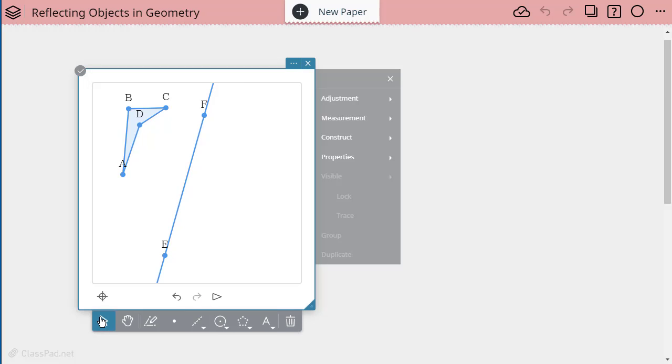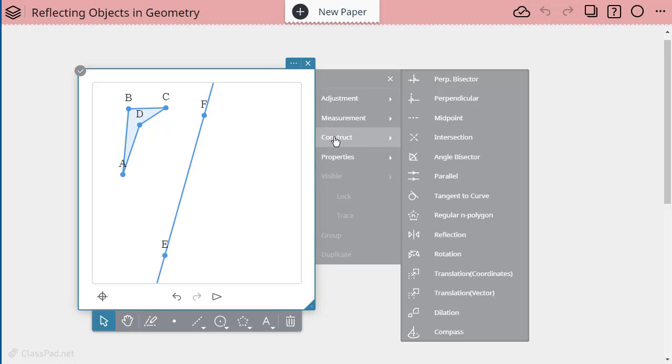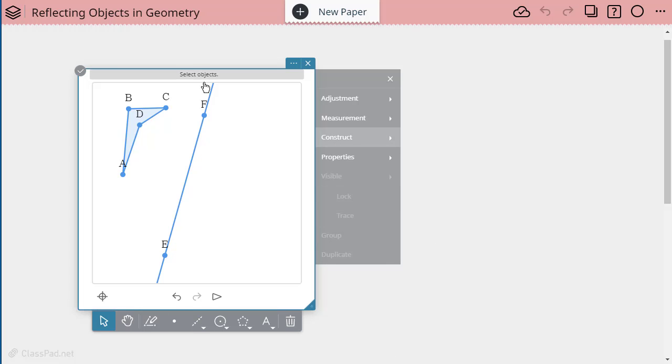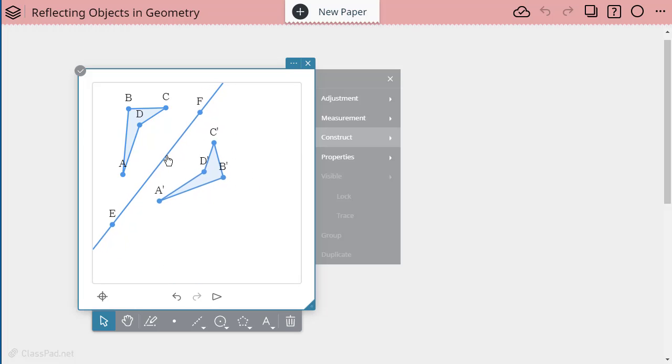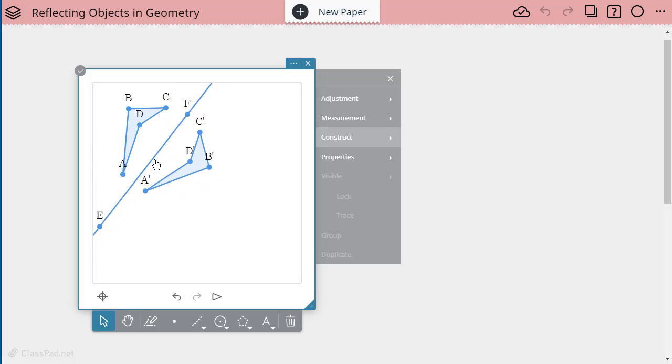And let's go through the process again. So I'm going to do construct, reflect, select the objects I want to reflect, and then say OK, that's what I want, and then select the line. And so now it's going to reflect it. Notice that it puts the prime numbers. And the reflection line controls where the reflection is. So the closer you get to the original, the more you can see the connections. You could add in segments and do the measurements, but that's all there really is to reflecting.